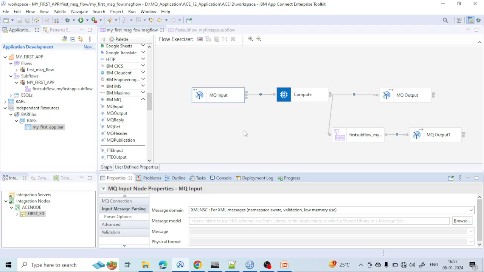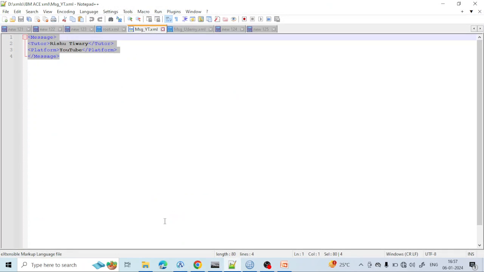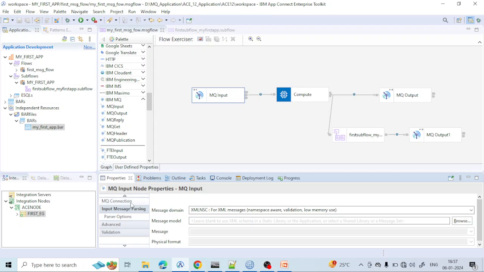Okay, so how can we do the exception handling? We can do the exception handling using the failure node and the catch node. So what is the difference between the failure node and the catch node? If some issue happens with the MQ input node itself, then the message will go to the failure node. For example, if someone is sending a wrong message, or something in the configuration of the MQ input node is wrong, and the message fails in the MQ input node itself, it will go to the failure node.